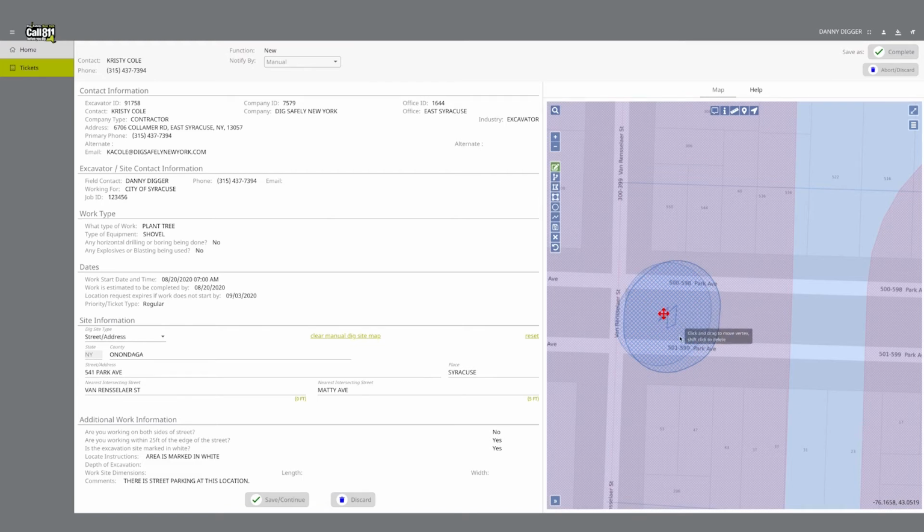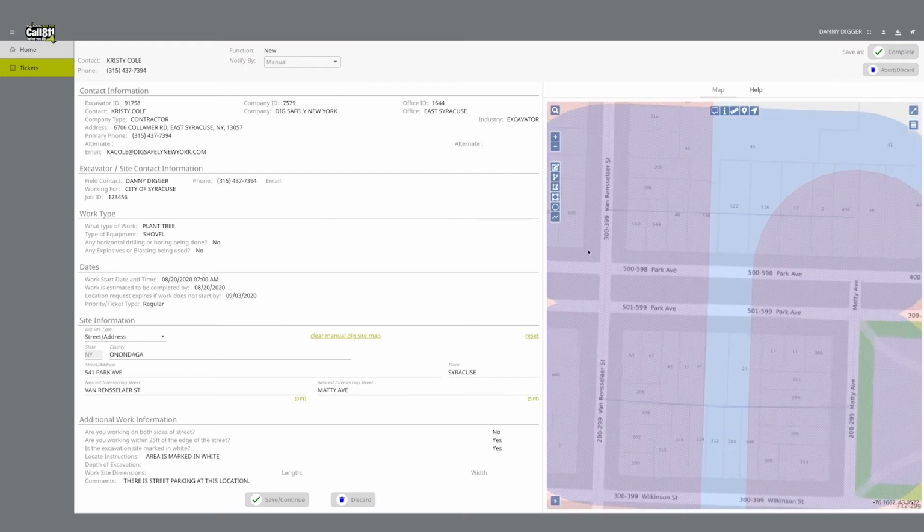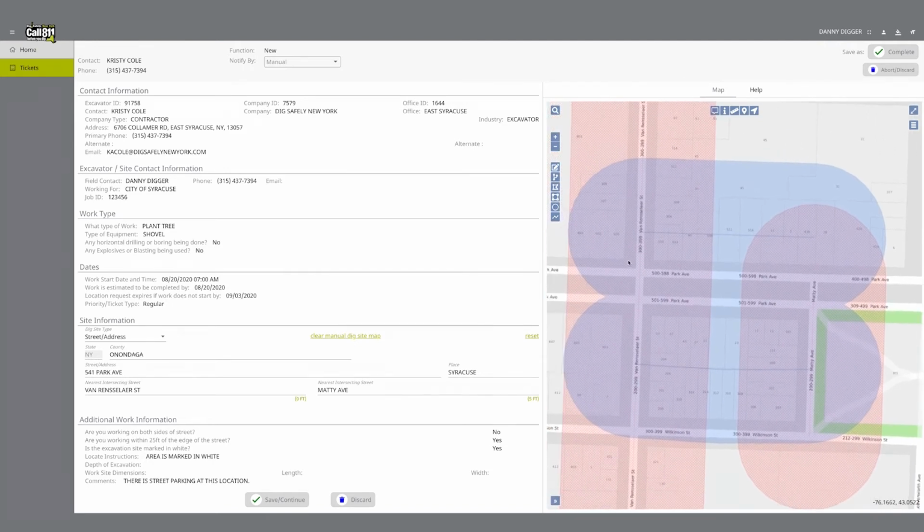The new dig site will be highlighted in a blue gridded, hash-marked area. And you will see the following icons appear on the map: Save, Cancel Discard, and Undo. If at any point you make a mistake, you can click the Undo button to go back to your previous action. Click the Save button to finalize your polygon. Once you save your dig site, the grid marks will disappear and your dig site will be highlighted in blue.